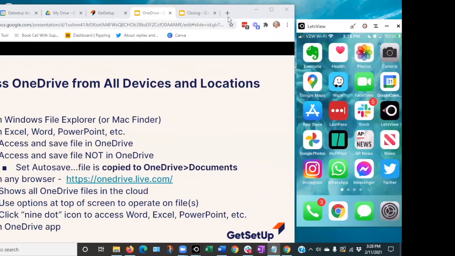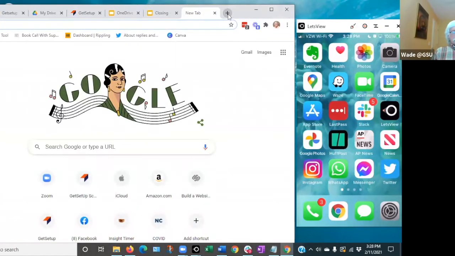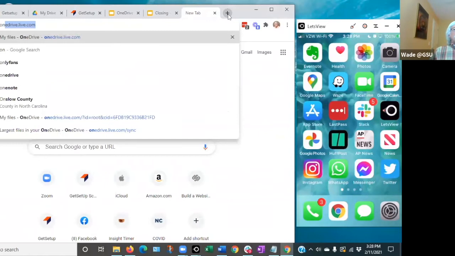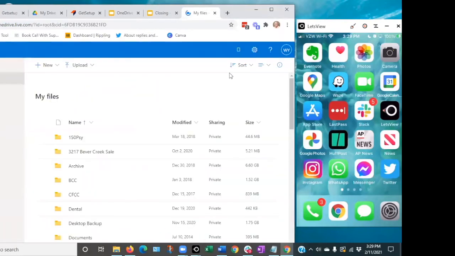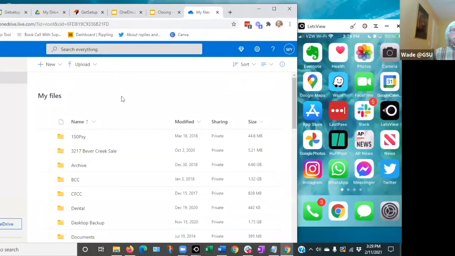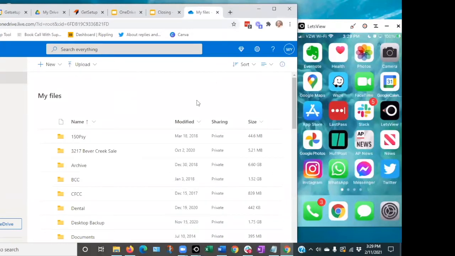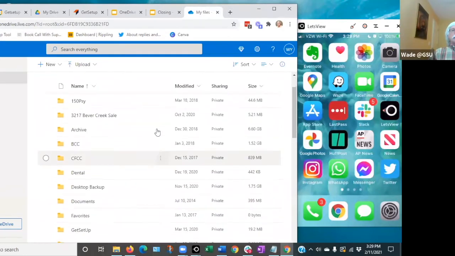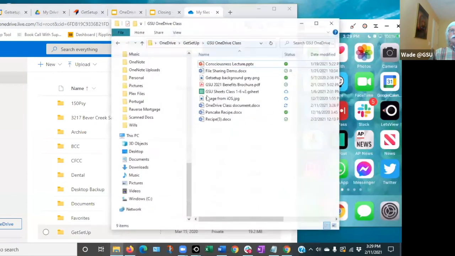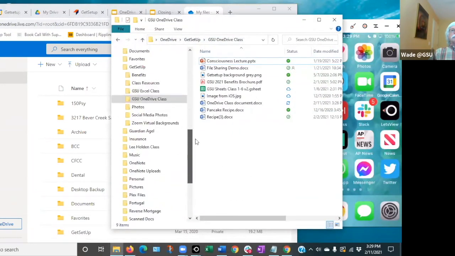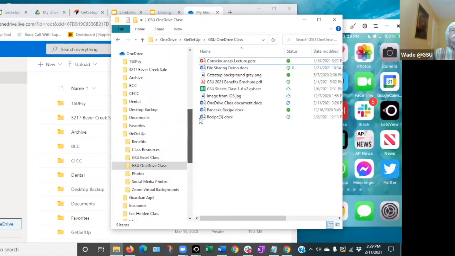I just launch a browser, open a tab, type in OneDrive.live.com. And I've already logged in. If I was on a computer somewhere other than my own, it would ask me to enter my Microsoft username and password. I've already logged into Microsoft in this browser, so I didn't have to do that again. And here's my OneDrive. And I'll bring up the File Explorer again, just so you can see that it's the same.